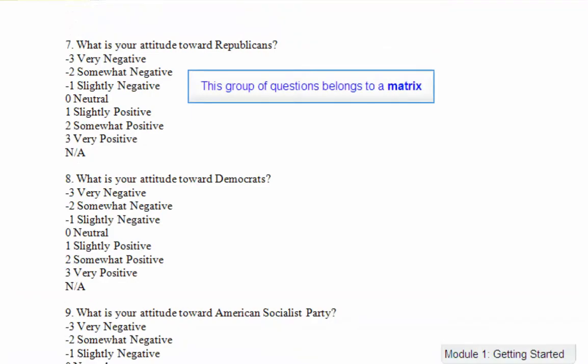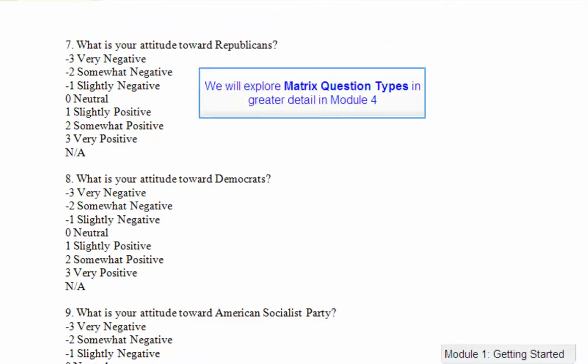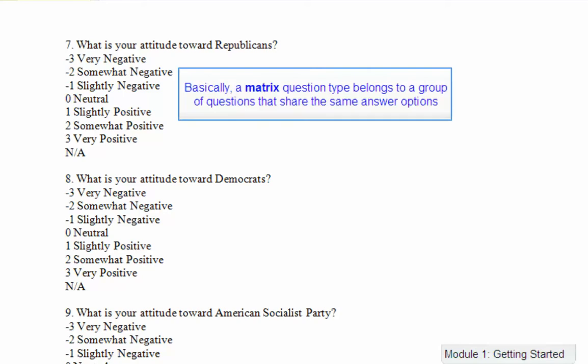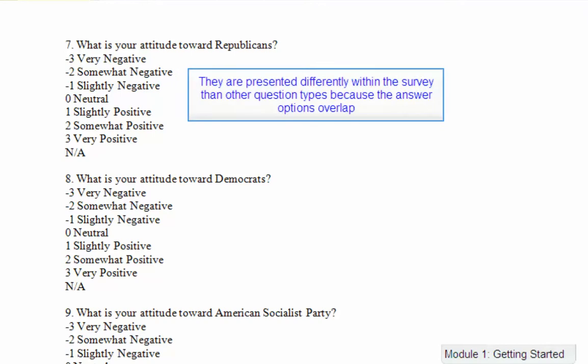This group of questions belongs to a matrix. We will explore matrix question types in greater detail in Module 4. Basically, a matrix question type belongs to a group of questions that share the same answer options. They are presented differently within the survey than other question types because the answer options overlap.